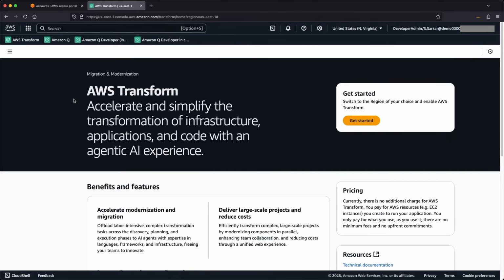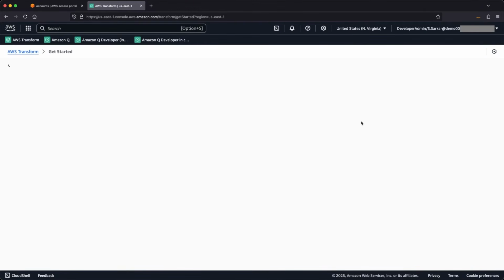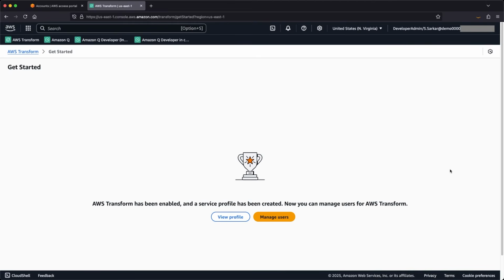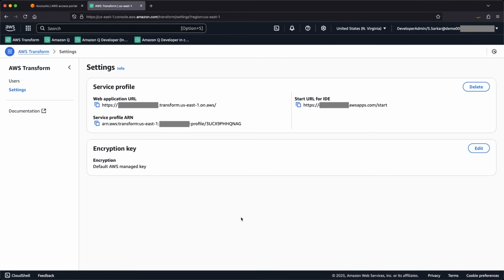Then click Get Started. If you want to use a customer-managed AWS KMS key, you can select it here, otherwise it will default to encrypting data with a key that AWS manages for you. Click Enable AWS Transform. Once the service is configured, we'll click View Profile so we can see what was set up. Make a note of the web application URL, since users will need it to access the AWS Transform Unified Web Experience. Now let's set up access for our developers.